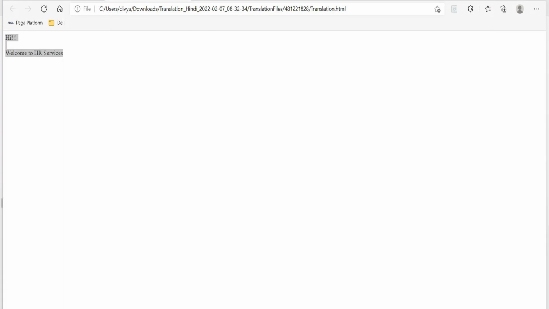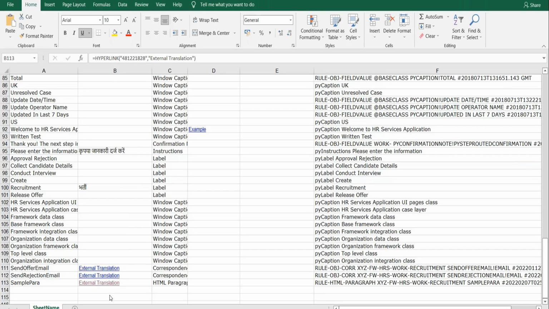Now, for example, suppose I would like to change it, I can create an HTML with the Hindi font, and I can have it in my translation.html. So from this folder, I can directly use the HTML to make the changes. But it is not part of an Excel sheet, unlike other entities, which can be directly manipulated on the Excel. So it's listed as external translation.